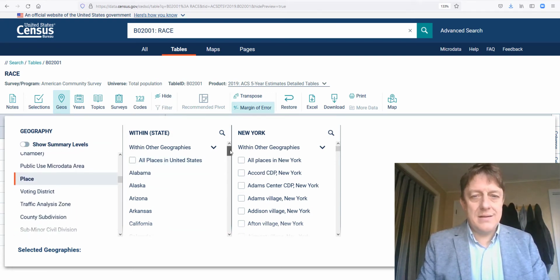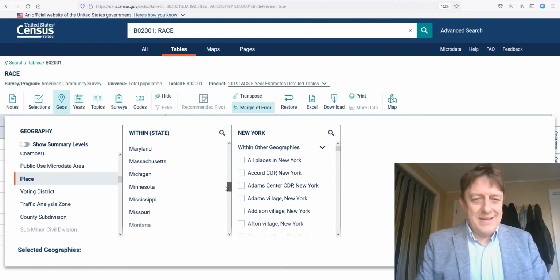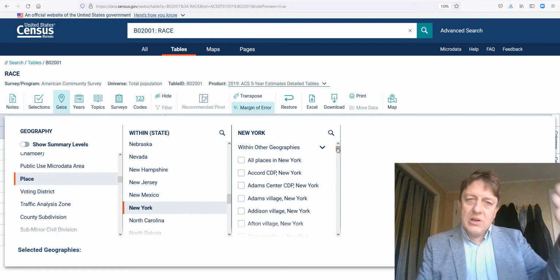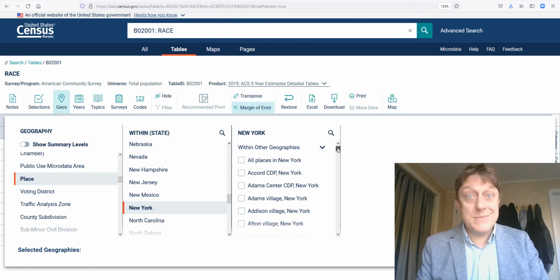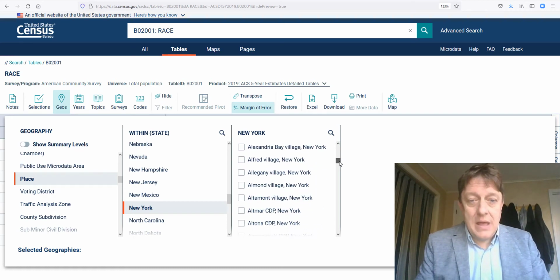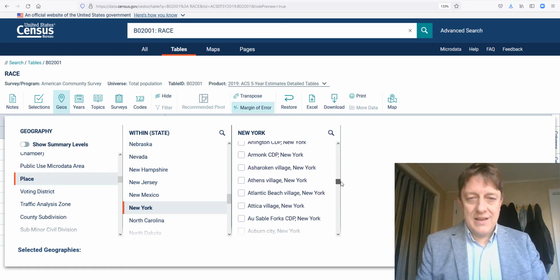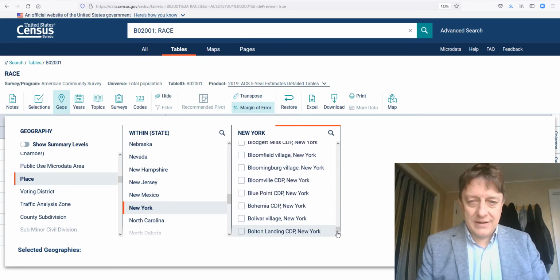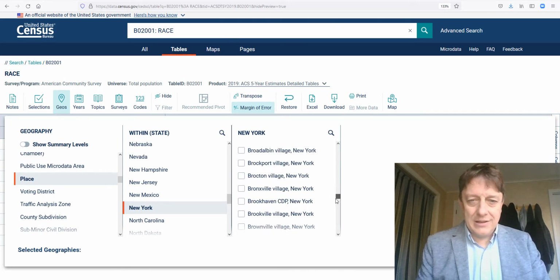place, and let me come up with one of the towns I grew up in, New York. And now look in New York at all the places that are available. Adams Center, really tiny place. I'm looking for some place called Hilton. And it just keeps going and going.